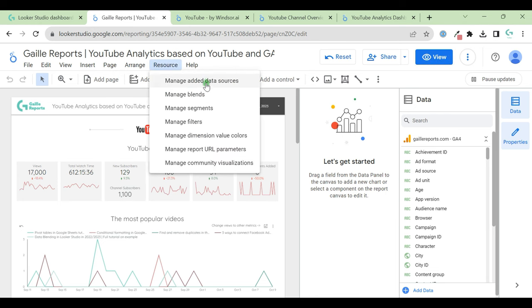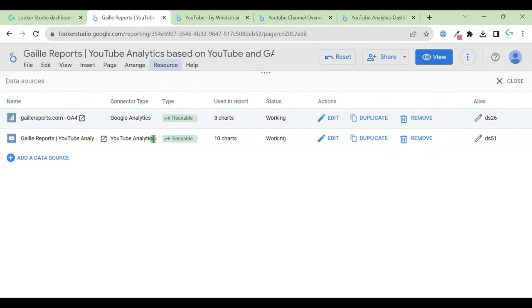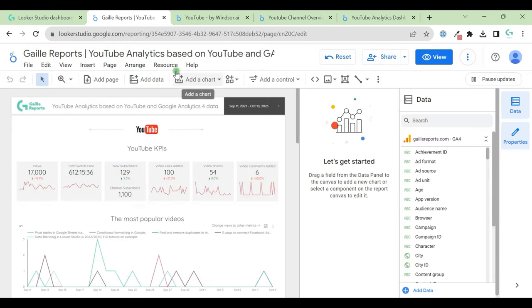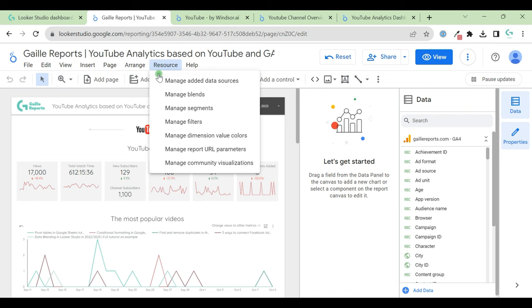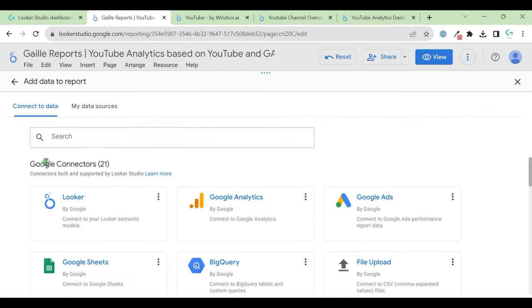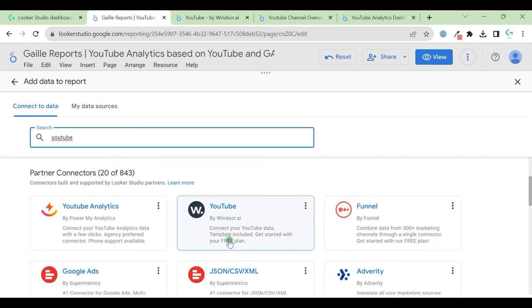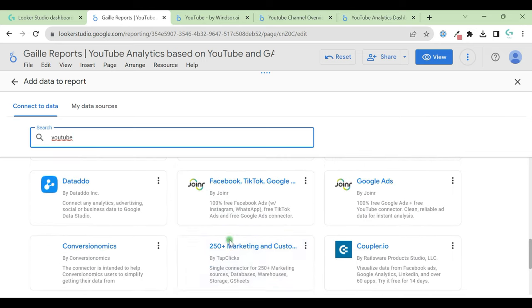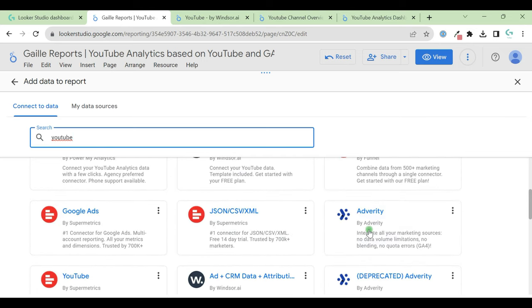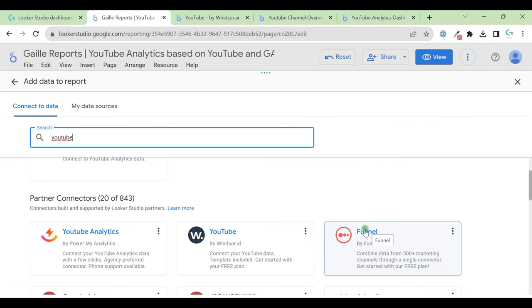So here, if you go to manage edit data sources, you can see two connectors, and both of them are from Google, so they're free. But if you go to add data sources and click YouTube, and type YouTube here, you can find a lot of partner connectors. For those, you have to pay. It's a con, but the pros are that you can have more details.